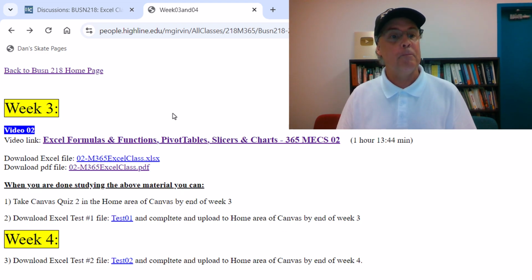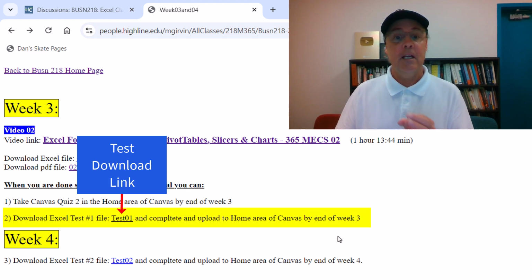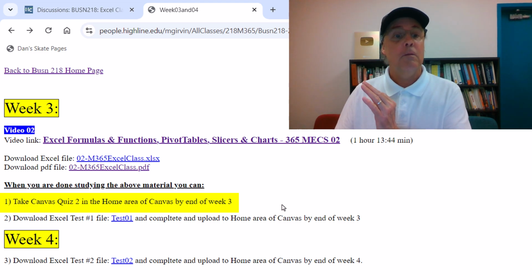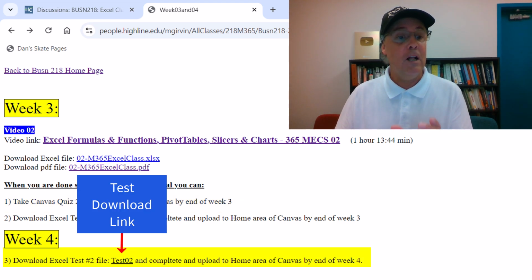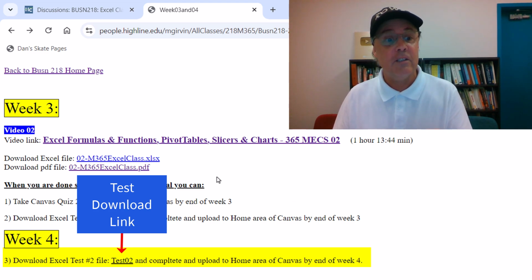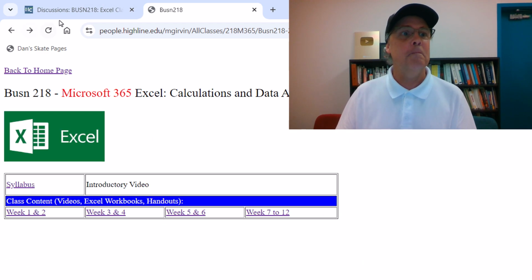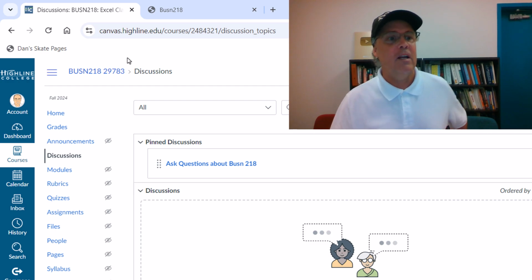Click the back button. Now here it is, week 3 and 4. This test is due before the end of week 3, the Canvas quiz before the end of week 3. But the following week, all you have to do is you've studied all of this, so do the second test. And this is due by the end of week 4. All right, I'm going to click the back button, go over to Canvas.